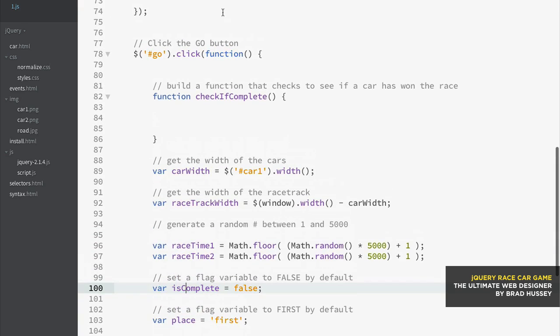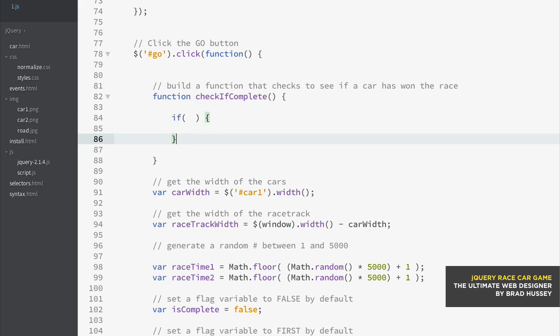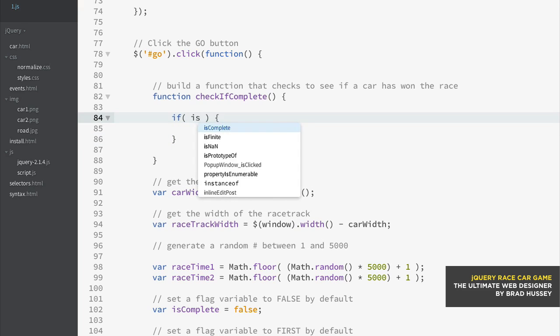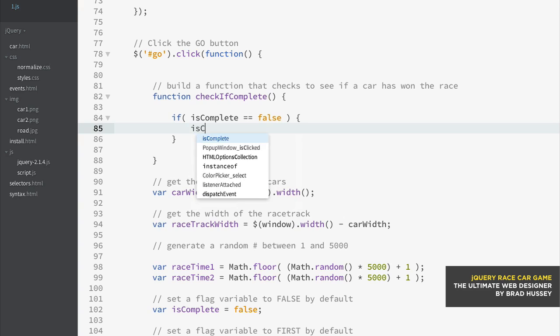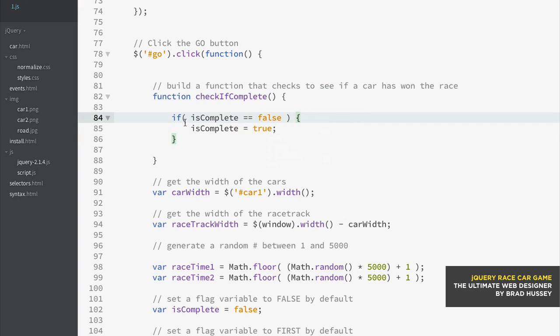We're going to use this. In our function, we're going to say if isComplete is equal to false. So if the isComplete variable is equal to false, meaning no car has completed the race, this basically means the winner is still up for grabs. Then change the flag variable to true. So basically this means a car is going to reach the end and it's going to check to see if the race has been completed.